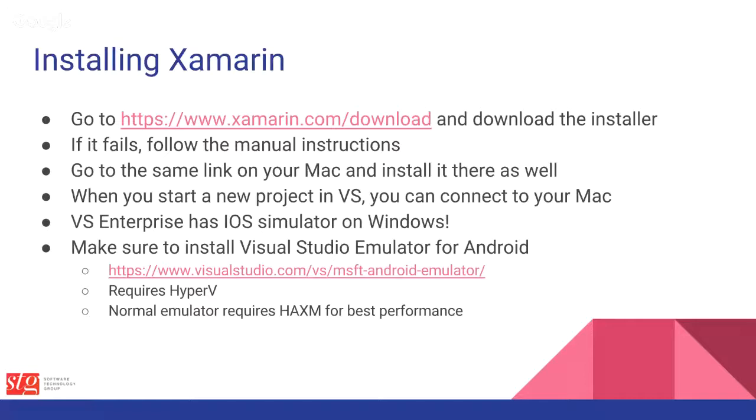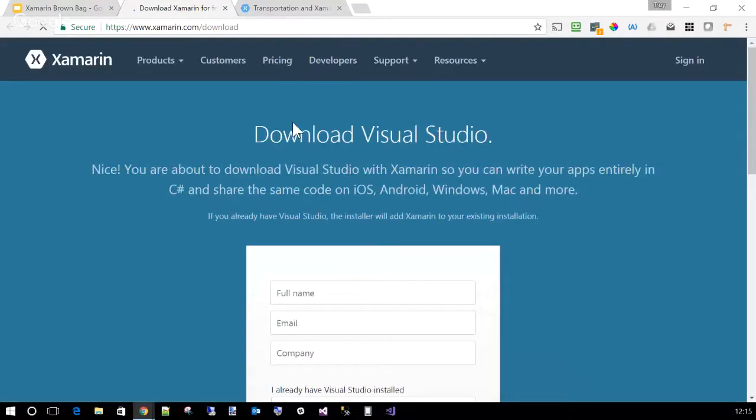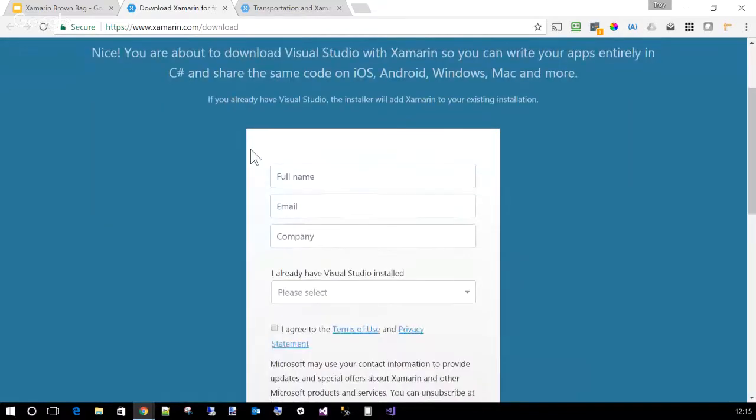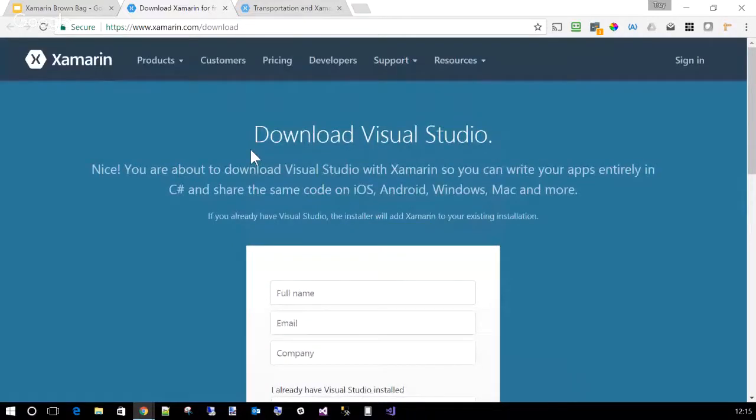Okay, so installing Xamarin. Now Xamarin comes with Visual Studio, right? You go in and you can do a cross-platform app when you go to create a new application, but it'll tell you, hey, you need to go install Xamarin. So for Xamarin, you go to this website. Xamarin.com/download, you'll fill in your information, tell it if you have Visual Studio installed or not, and then you download the Xamarin installer.